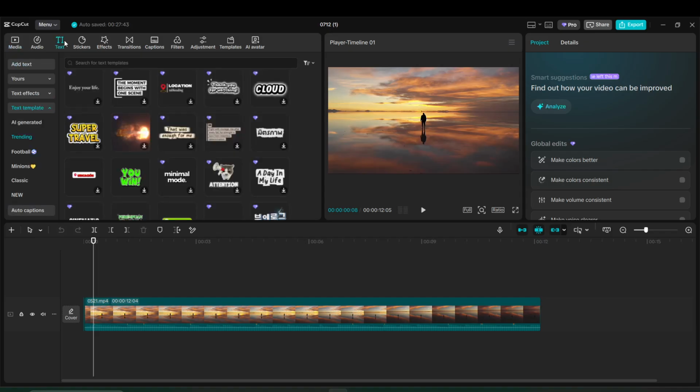Once you are there, look just below for the sub-tab called Text Templates and click that as well. This will load the cloud library of animated typography into the sidebar, where you can browse through ready-made text effects. This is where CapCut stores many of its animated number and timer styles, so this is the key starting point.